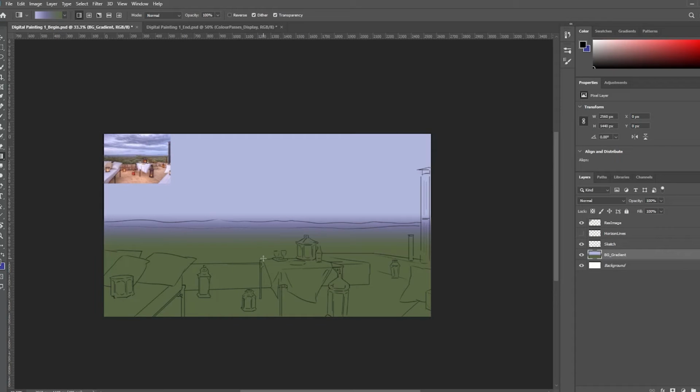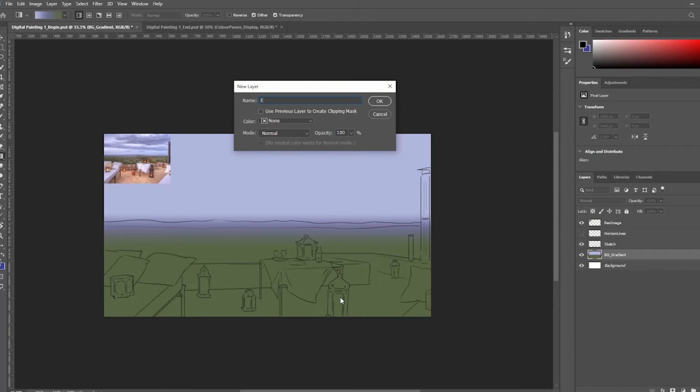Beyond the gradient, you would start blocking in what's known as value passes. There's many terms that artists use for this, but I call them value passes because they are in fact just different values of gray. I often start from the extreme background moving forward. EBG is my acronym for extreme background.